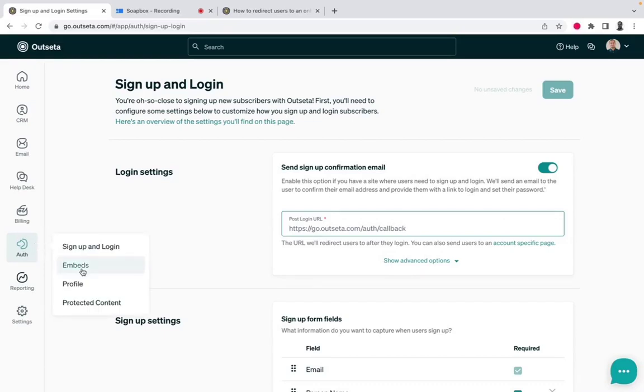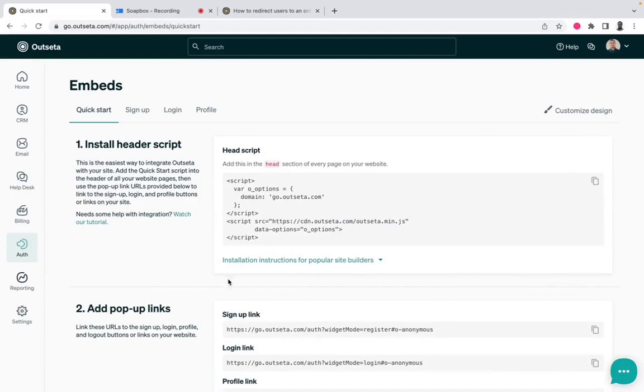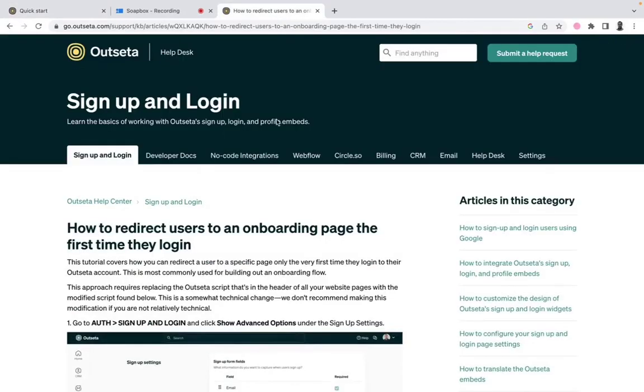Also, if you come over to auth and embeds, the vast majority of Outseta sites will have this quick start head script added in the header of their website. All you need to do to implement this new onboarding process is replace the script that is currently in the header of all of your site pages with a new script. And that new script is available here.